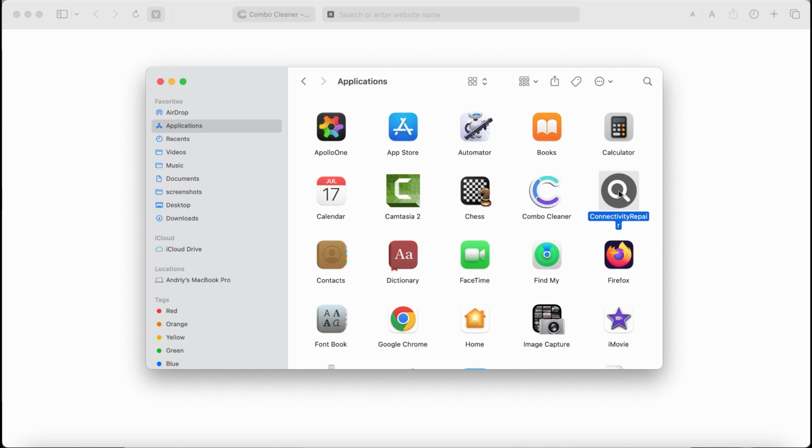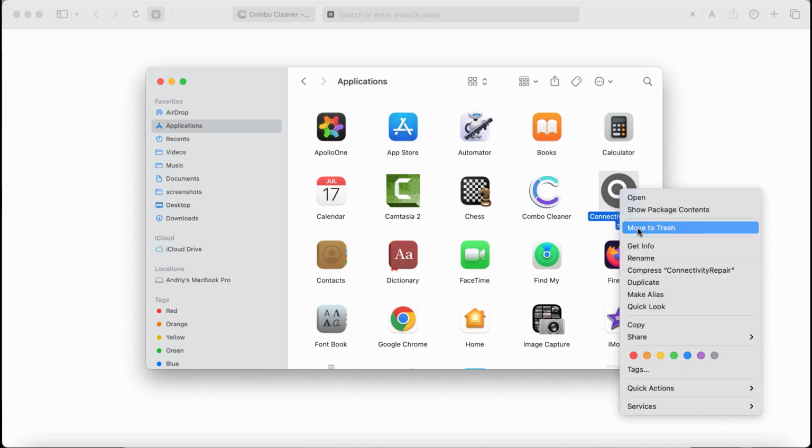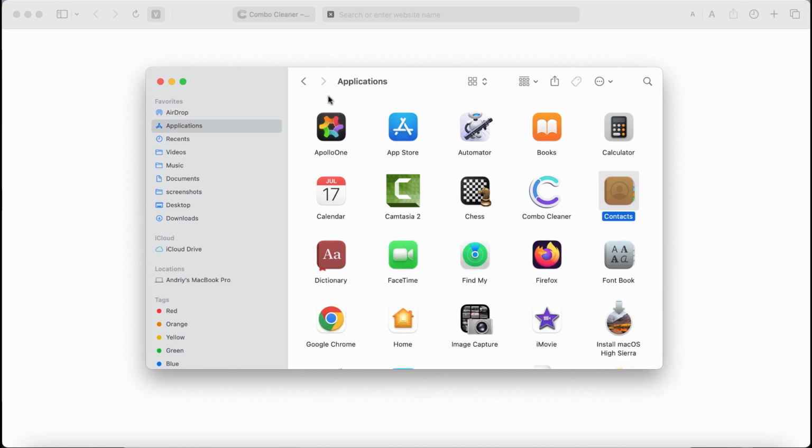So if it was somewhere or another installed into your system, you need to right click on it and select the option to move it to the trash.